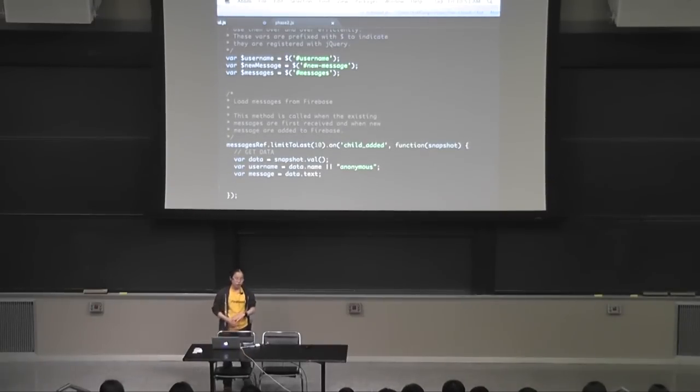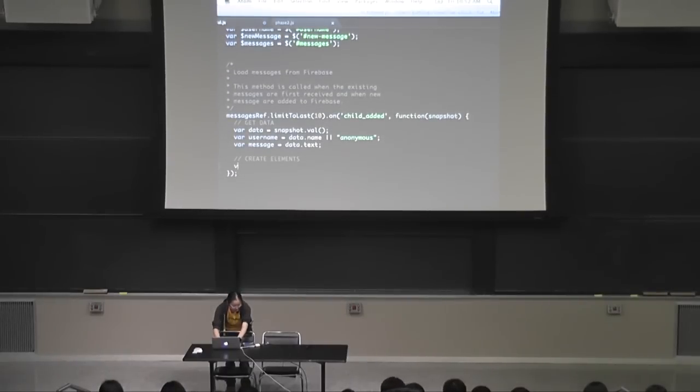All right, so now we want to do a little bit of manipulation of the DOM to create the message and sanitize the text and print it out. So here we're just going to create our elements. We're going to say something. We're going to create a list item.